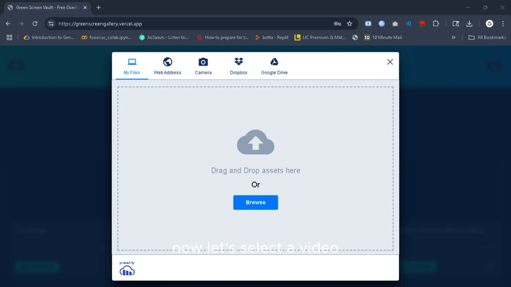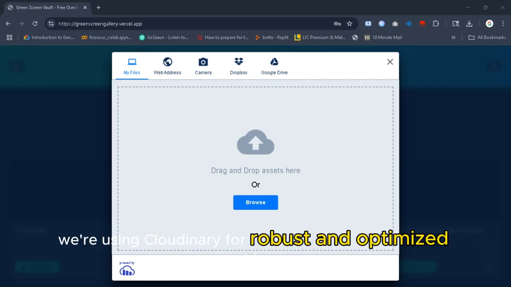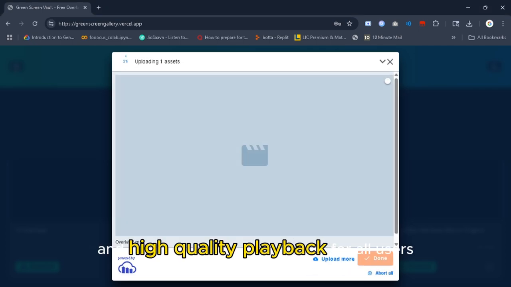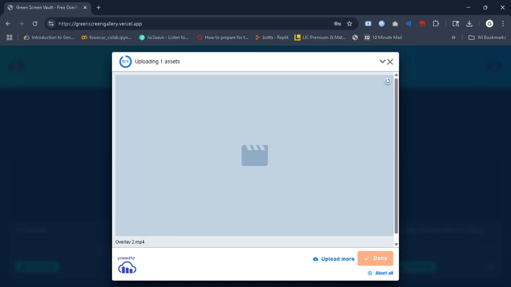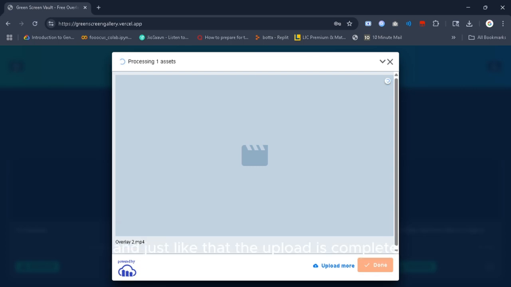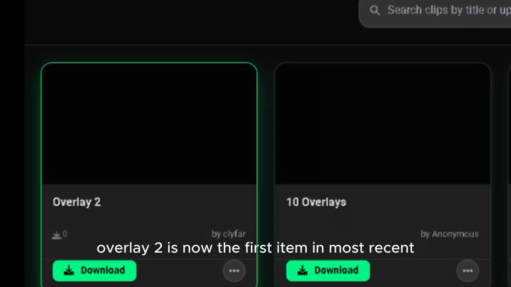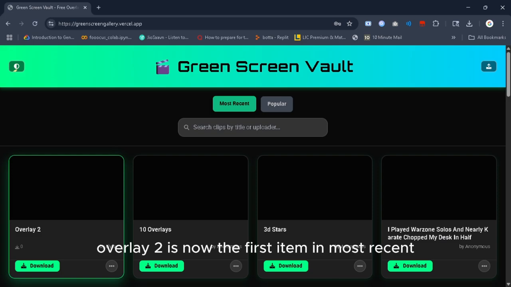Now, let's select a video. We're using Cloudinary for robust and optimized video hosting and delivery. This ensures fast uploads and high-quality playback for all users. And just like that, the upload is complete. My overlay is now live and available for everyone. As you can see, Overlay 2 is now the first item in most recent.